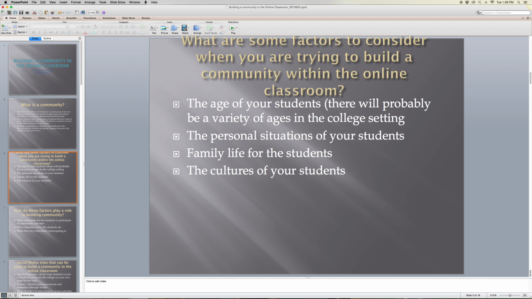We have a lot of single parents that are coming back to school. So maybe they're working full-time jobs, plus they're taking care of their kids on their own, plus they're trying to go to school. So there can be some difficulties there, and we need to make room for those students' situations.